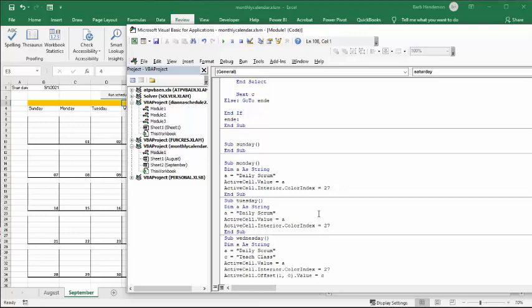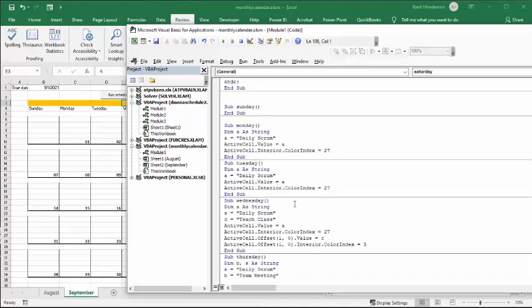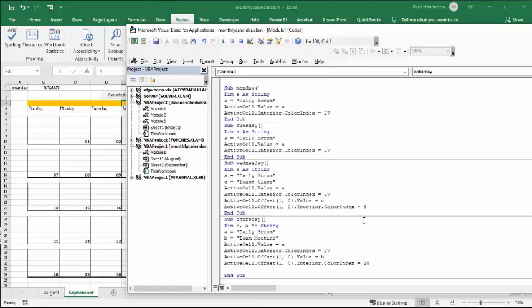Let me show you all the subs for all the days that I've written. So on every weekday I have a daily scrum, and so that's for Monday, Tuesday, and then on Wednesday I have daily scrum, and then I teach a class in the afternoon, let's say. And so then we have those there. Now for each of these, my daily scrum is index color equals 27, so that's yellow. And so we have a color for each of these tasks, so they are easy to spot.